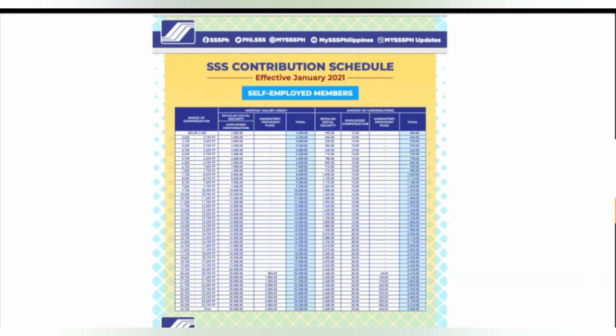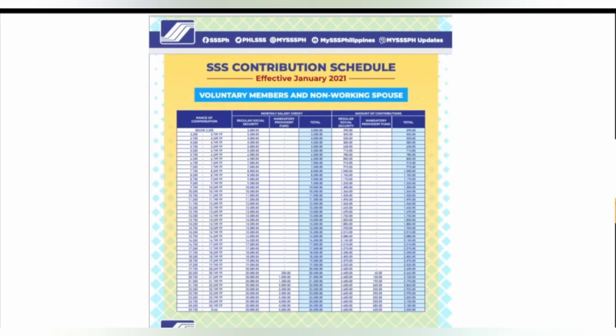So it depends. So the amount of contribution, it depends upon your monthly salary credit, which you can find here in the range of compensation. So, kailangan po ay tignan maigi yan. So, you would be able to determine kung magkano po ba yung dapat na SSS contribution ninyo. So, this one naman ay para po sa mga voluntary members natin and non-working spouse.